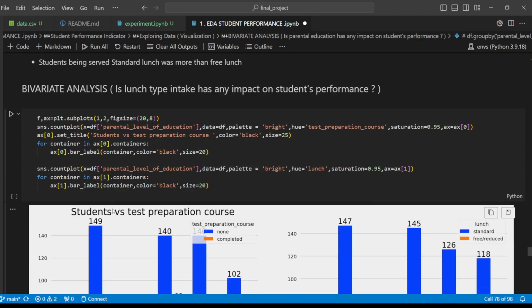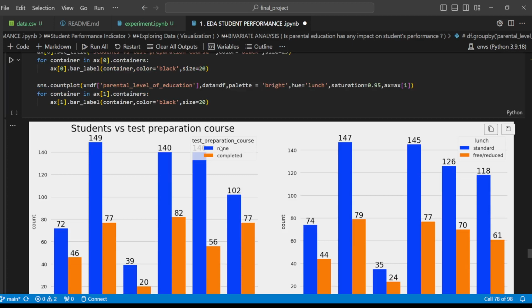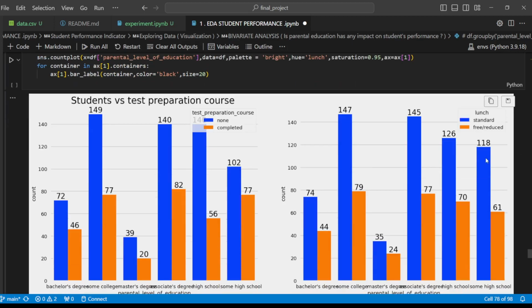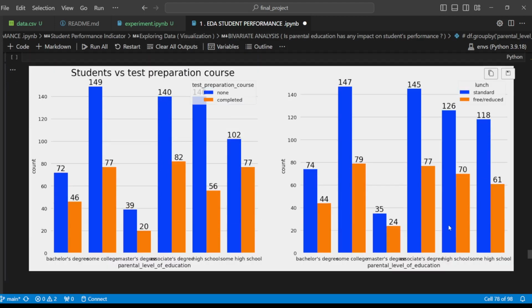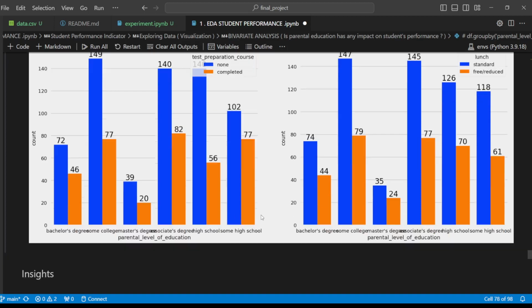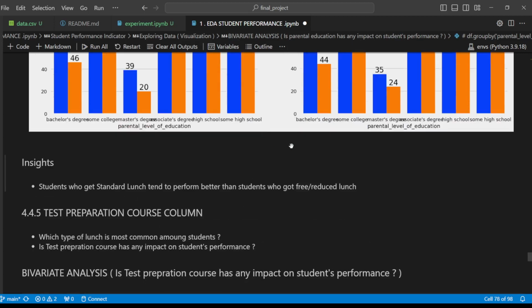On the x-axis is the number of counts independently, and the second count plot also has a label, with lunch on the x-axis. So there are test preparations and lunch. We see that according to parental education there is not so much difference. But a student who gets the standard lunch is essentially better than average. That is the overall result.